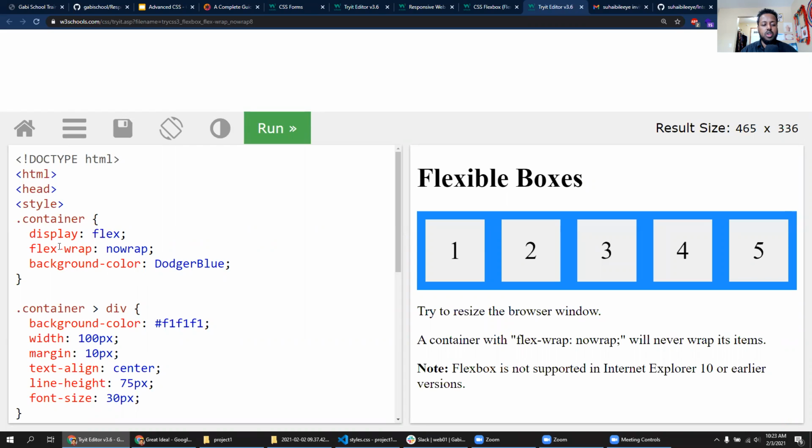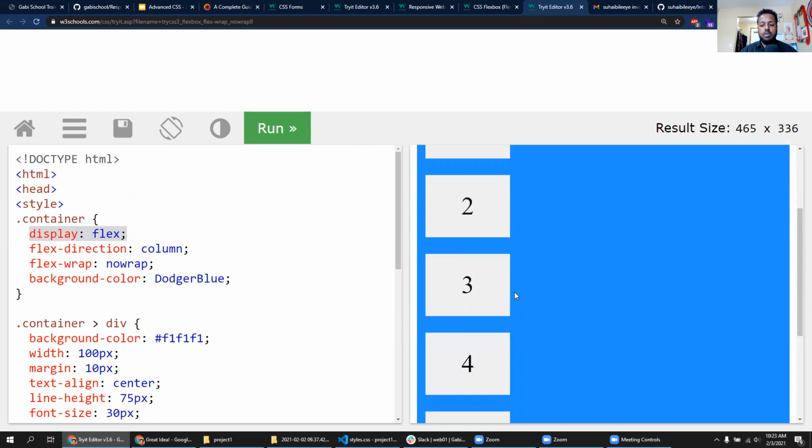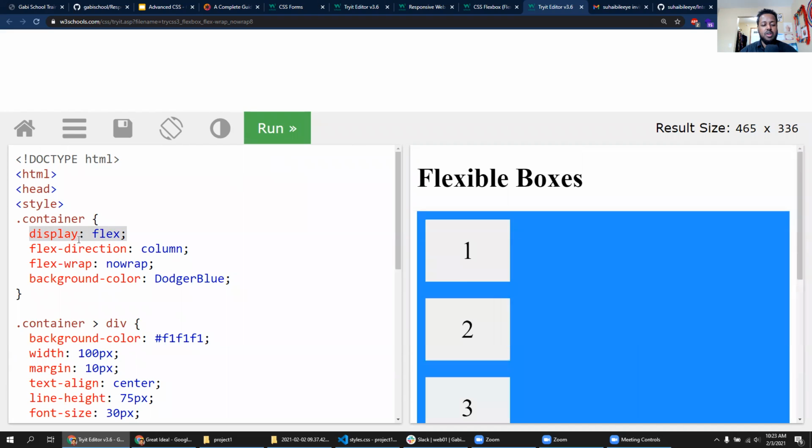Some of the things you could do is you could say here flex direction, and you could say column. The reason for that is this flex by default is a row, as you can see here, and flex column will make it a column. It will just put it back as it was with the inline. So that's what you could do.